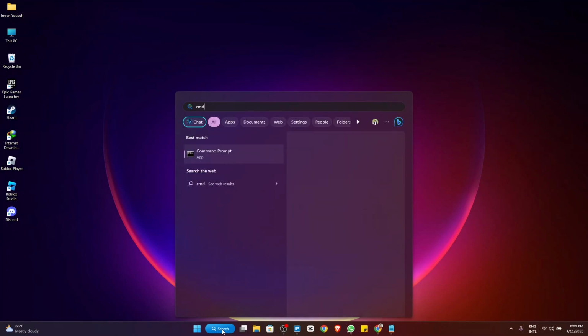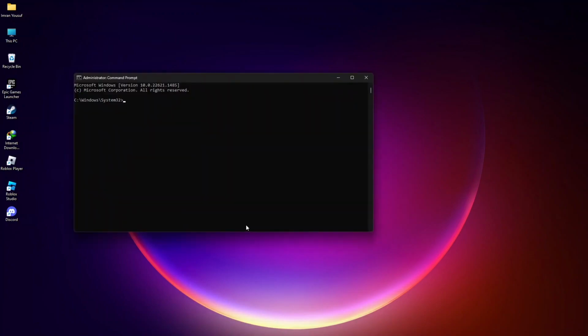Now search and open Command Prompt on your computer. From here, select Run as Administrator. Now type in the following commands: ipconfig /flushdns, then press Enter. After that, type in ipconfig /renew. Then press Enter again.